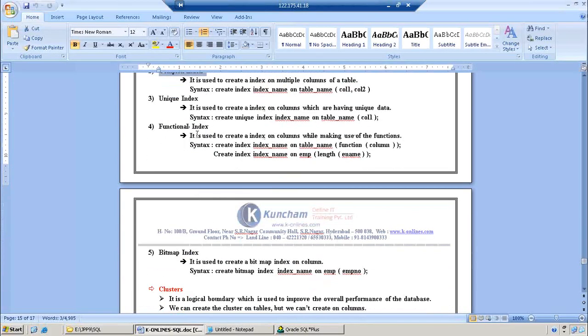The next is the functional index. We rarely use this one. It is used to create an index on columns while making use of functions. Observe this: create index name on table name while applying the functions. At the time of the retrieval process, it checks the length, for example the length of the key name. It is applicable for the length at the time of retrieval.